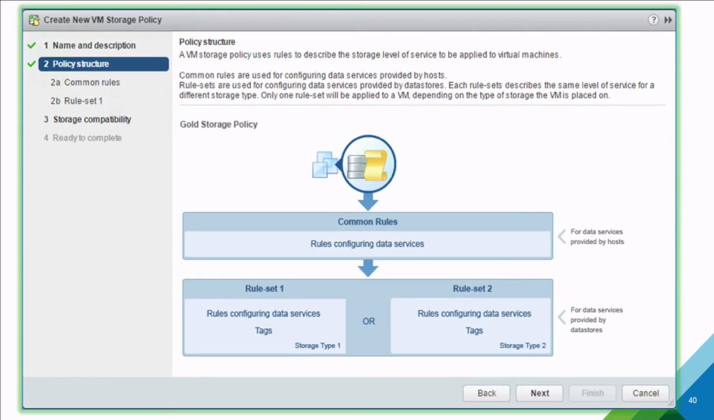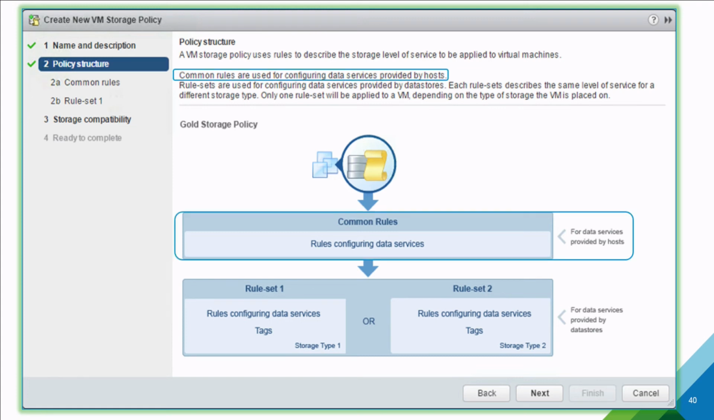So for those of you who have gone through policies before, you might have noticed this screen as you're building your particular policy. Usually, I've just normally clicked through this because I don't read that stuff too much. But there's some interesting information in here. So for instance, we have this thing called common rules, and these are for host-based data services. Now, when we talk about I/O filters, we're talking about host-based data services. So the VM encryption feature, the storage I/O control feature that we have, and also the I/O filters from partners.